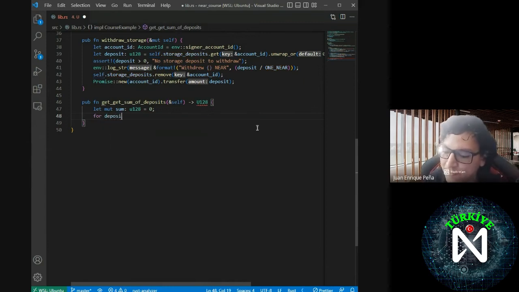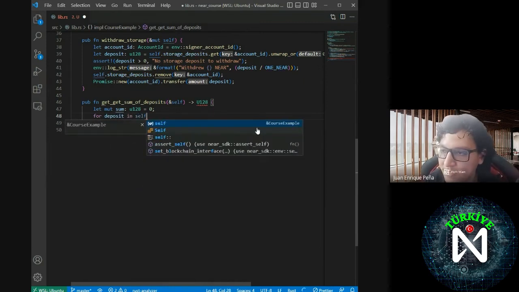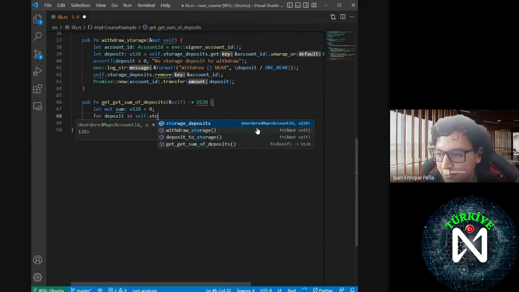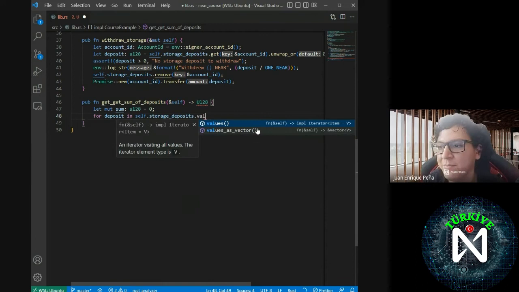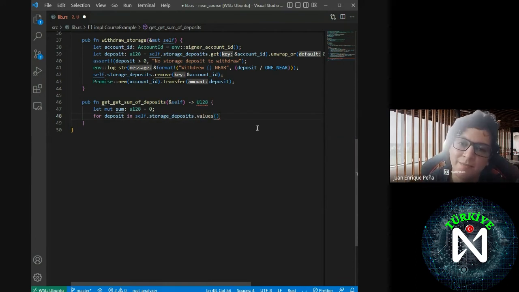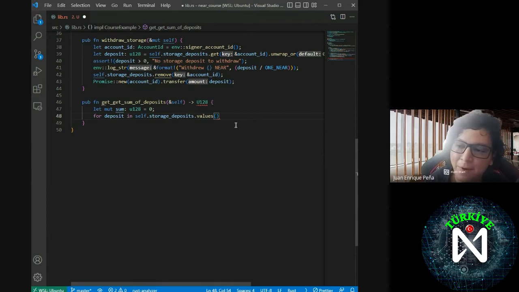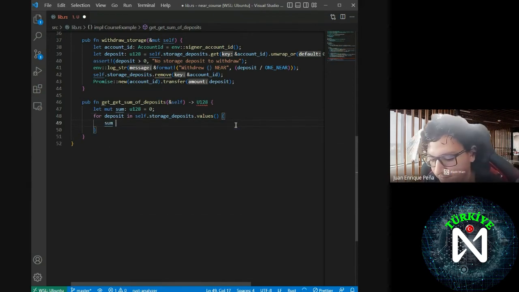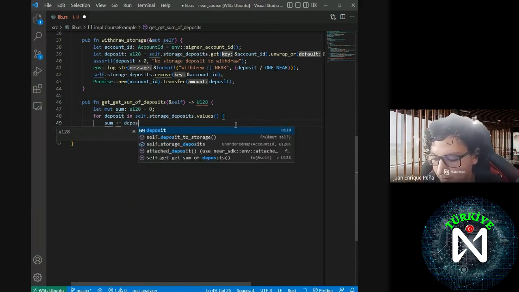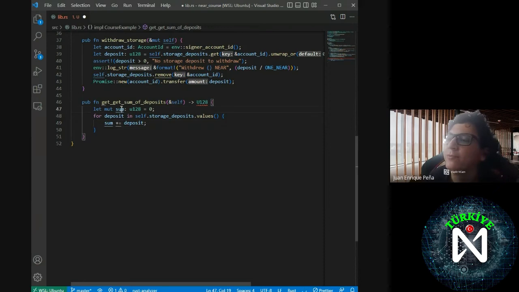And now a simple for loop. For deposit in self.storage_deposits.values. So we are asking to read the values, not the keys. So this is not returning the names, just the numbers. And for each one of these values, sum is equal to sum plus deposit.